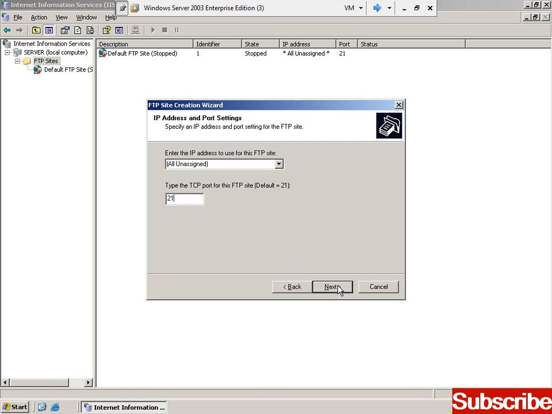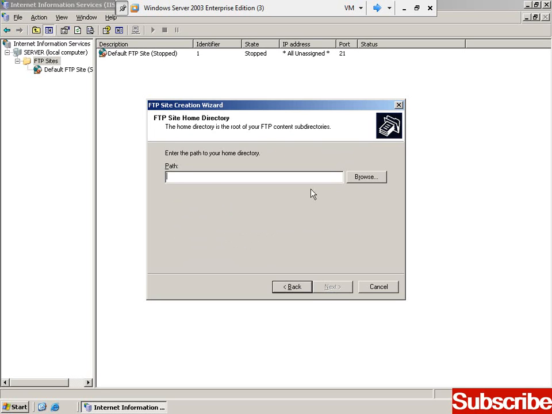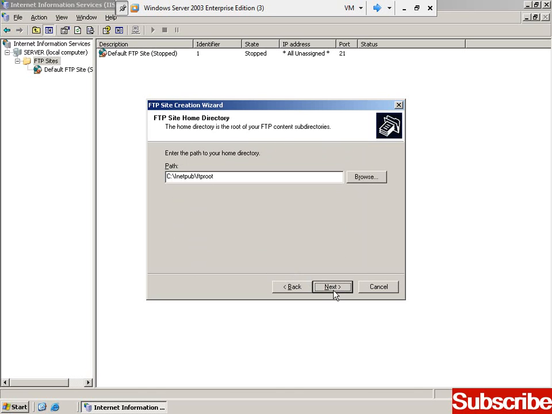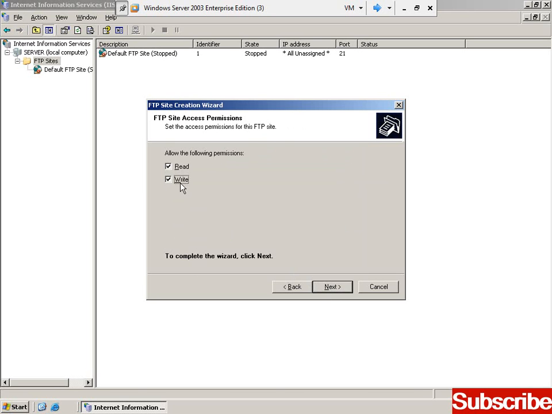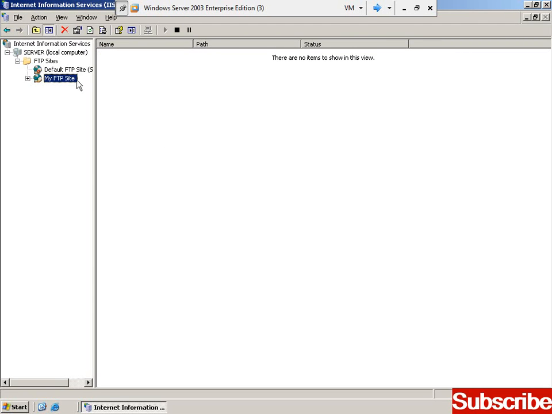Next, do not isolate users. Each and every user on the client side is allowed to access the FTP site without providing a username and password. Select this. Next, for the path of the file, go to browse, C drive, inetpub, and then FTP. Next, read and write. Write means uploading, read means just browsing. Then finish. The site has been created.